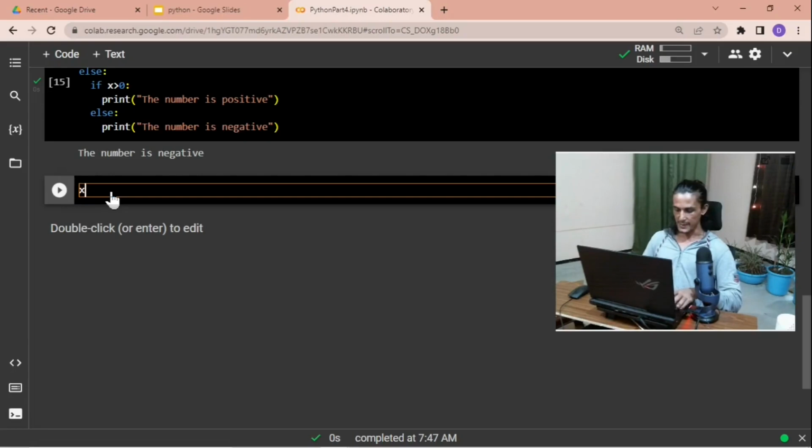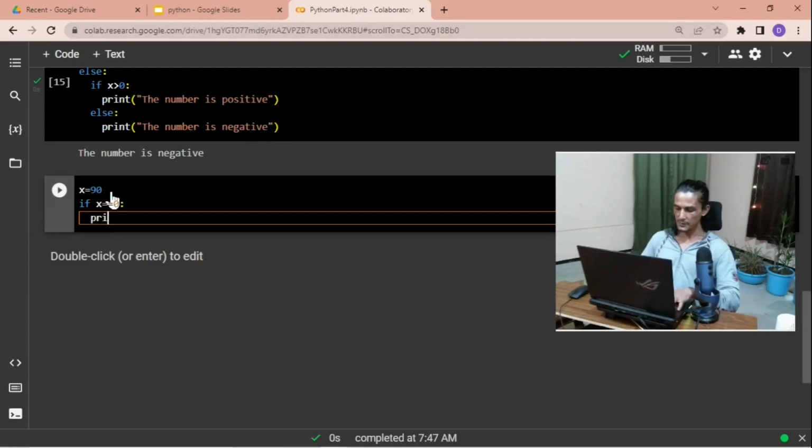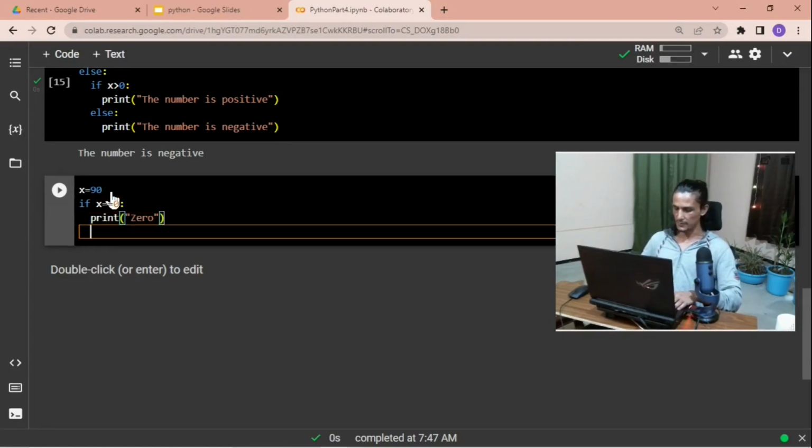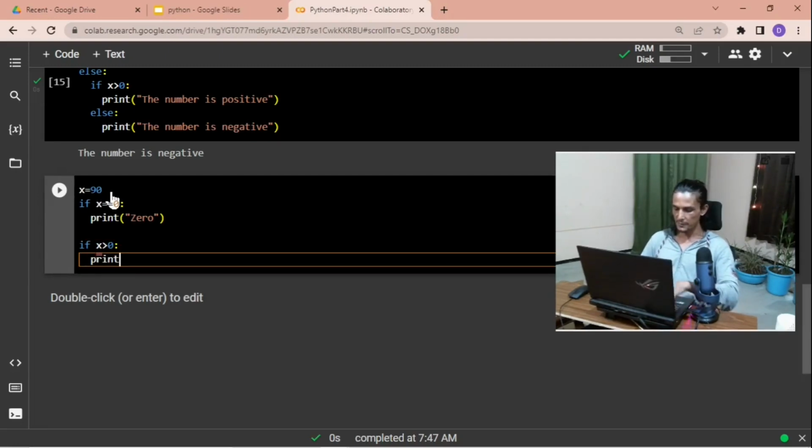Say the number is x, we store there some value, and then we check if x equal to 0, we want to display, print, the number is 0. That's all. But if it is not equal to 0, we don't do anything here. Rather, what we will do is we'll write another completely independent if statement, and there we'll be writing if x is greater than 0, and then we'll be writing here print that number is positive.